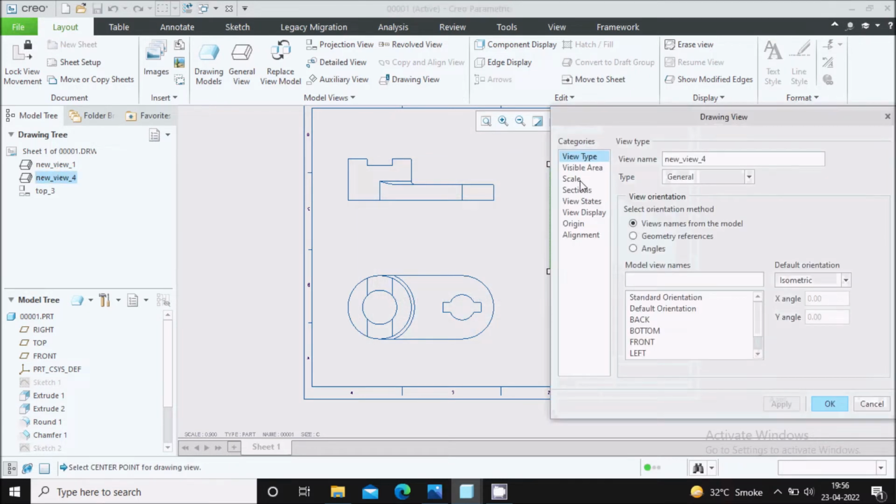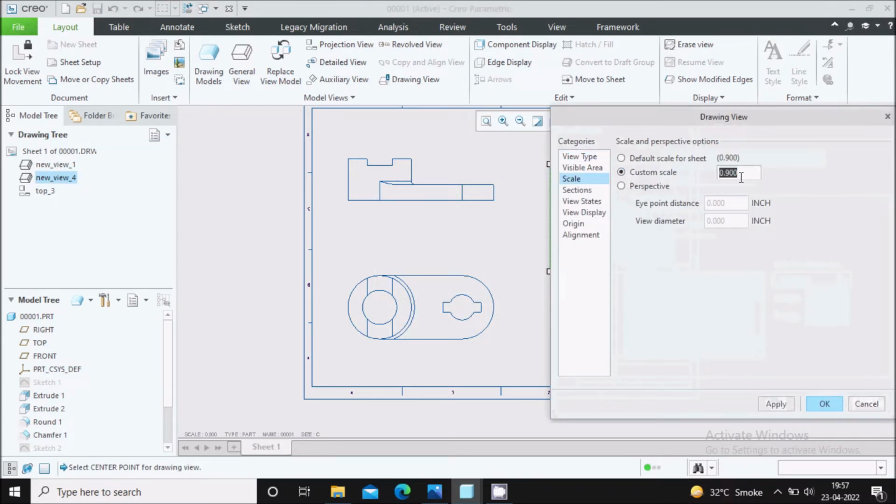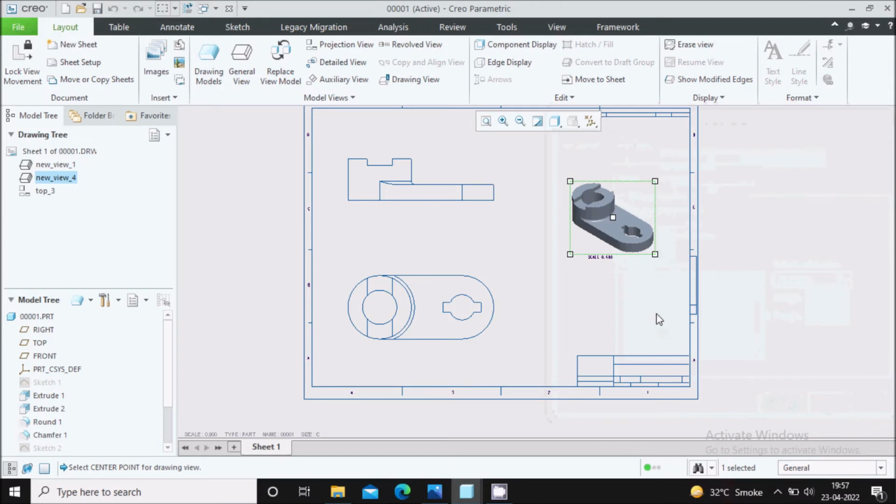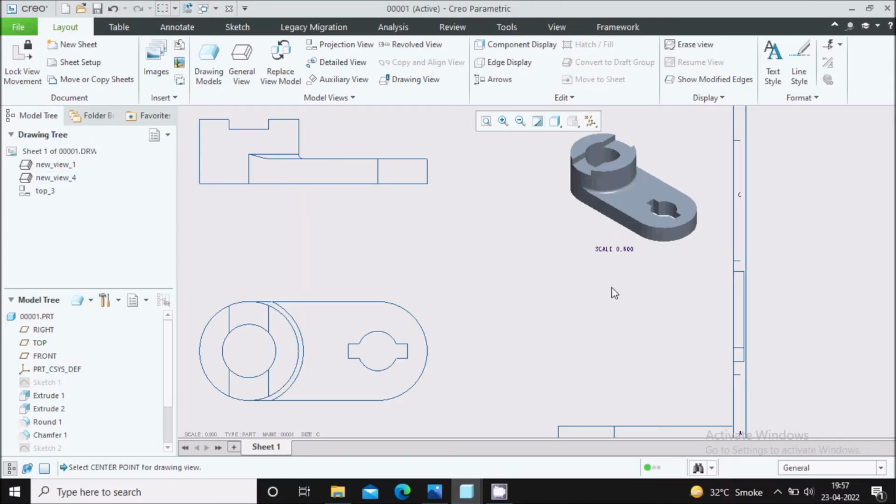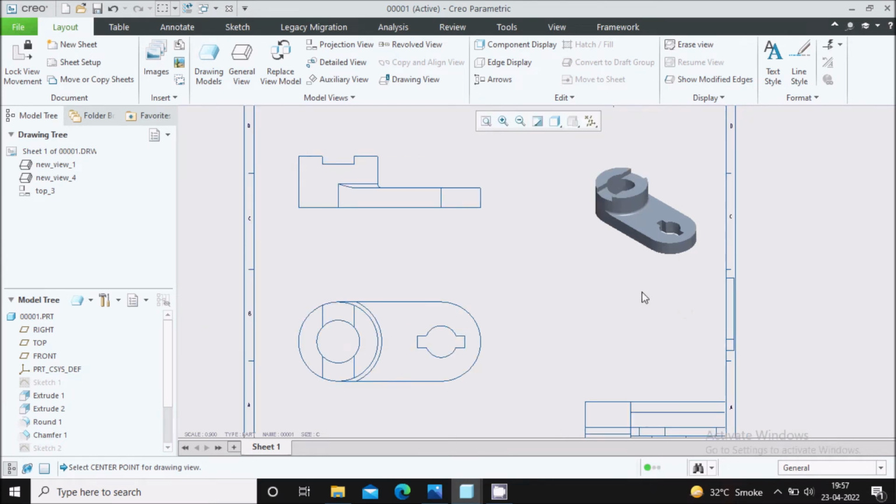I will just double click on it. I will change the scale for this. So I will make it to be 0.6, apply, okay. That looks fine now. Simply delete this scale, select this and delete one option.